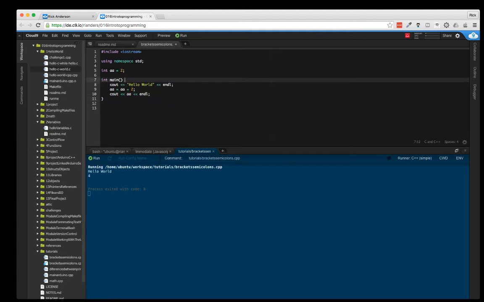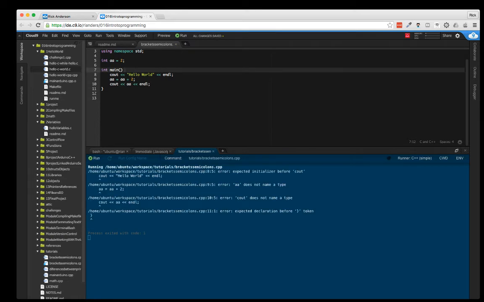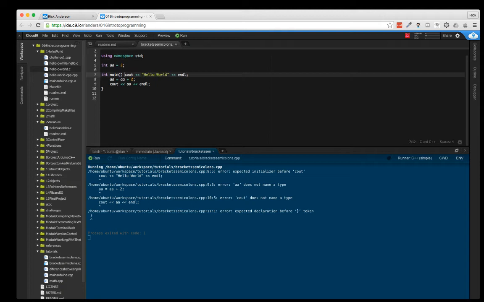I'll delete that out, and I'm going to hit run, and now it's going to blow up again, but this time it says expected initializer before cout. So the initializer was supposed to be part of this function business. What happened is the compiler looks at it in a new way. Because there's no semicolon there, it thinks the line looks like this, straight into cout, and so it thinks it's using stuff before it can actually use it.